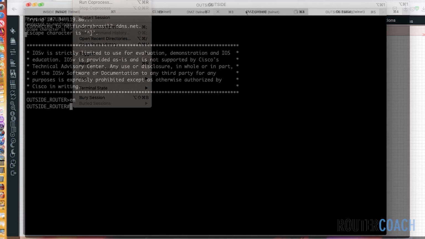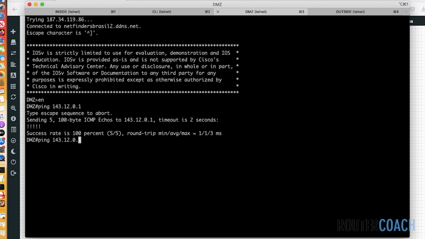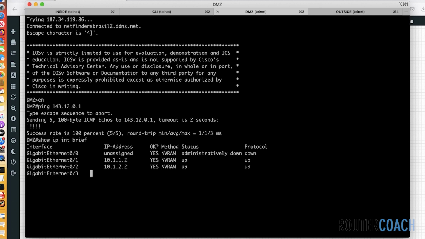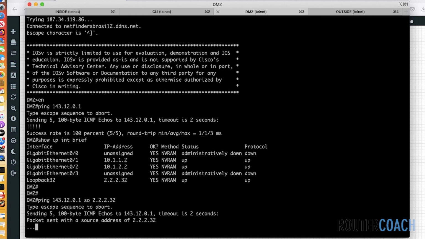Outside is the one. All right, when I jump onto the DMZ, I should be able to ping any of the loopbacks, 143.12.0.1. Let's have a look at what loopbacks we've got here. Show ip interface brief. Let's ping 143.12.0.1 from the source of 2.2.2.32. And we don't have reachability.